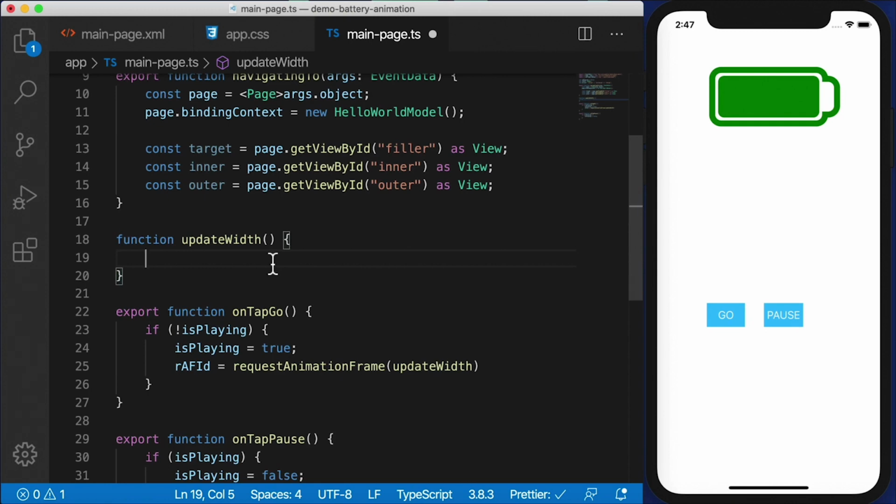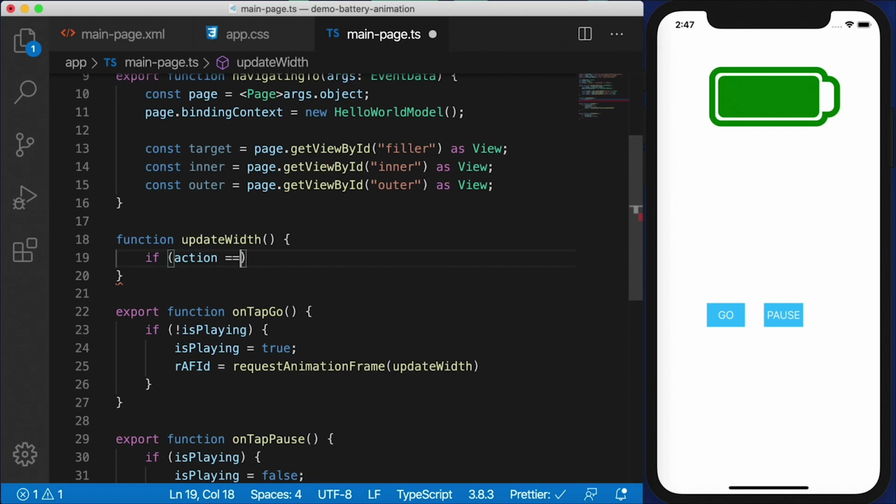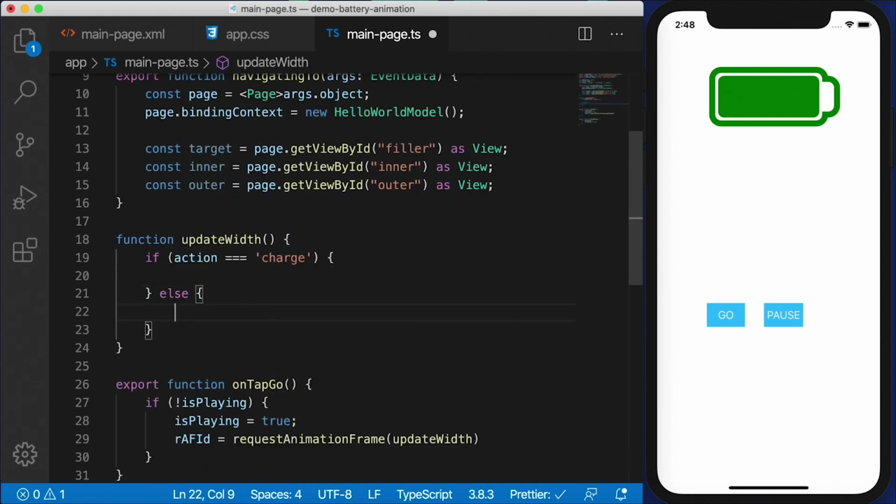Okay, updateWidth. Let's get back here. Now if we are charging, oh, by the way, if I say equals here, you'll see that we only have two options. Again, TypeScript is helping us out here so we don't mess up. So if the action is charging, we're going to execute some logic here. Otherwise, that means we are currently discharging. We're going to execute some other logic. And what we want to do is calculate the current width of that filler item, that filler label in the middle.